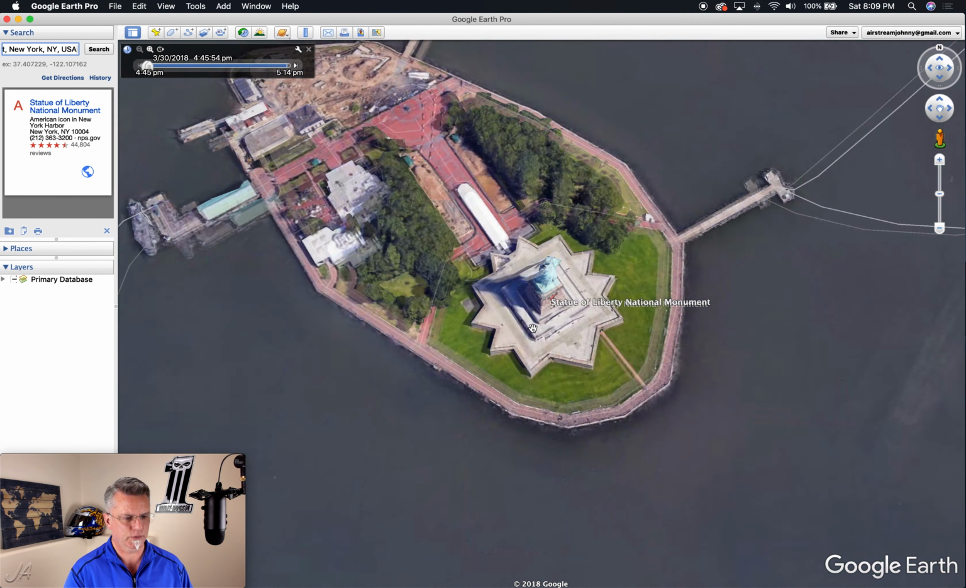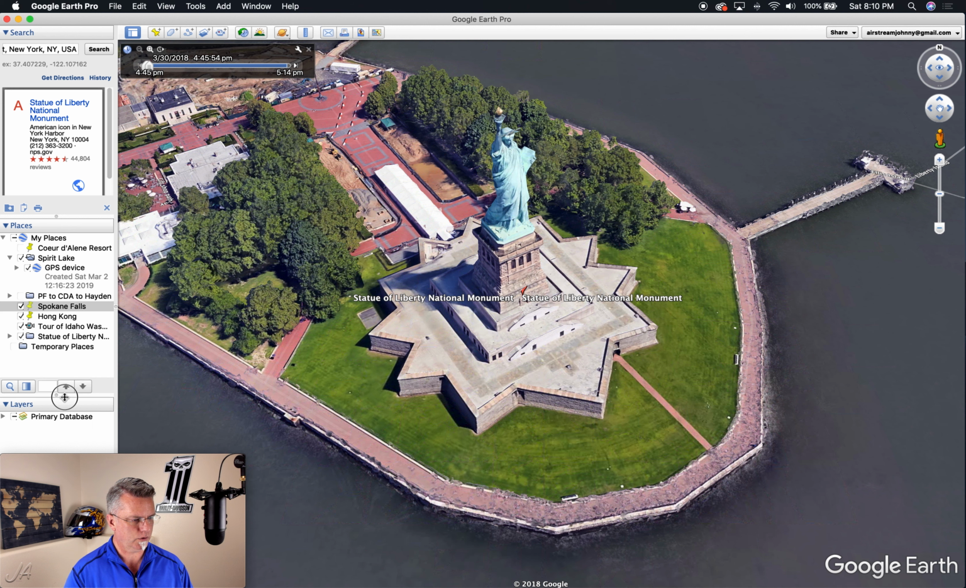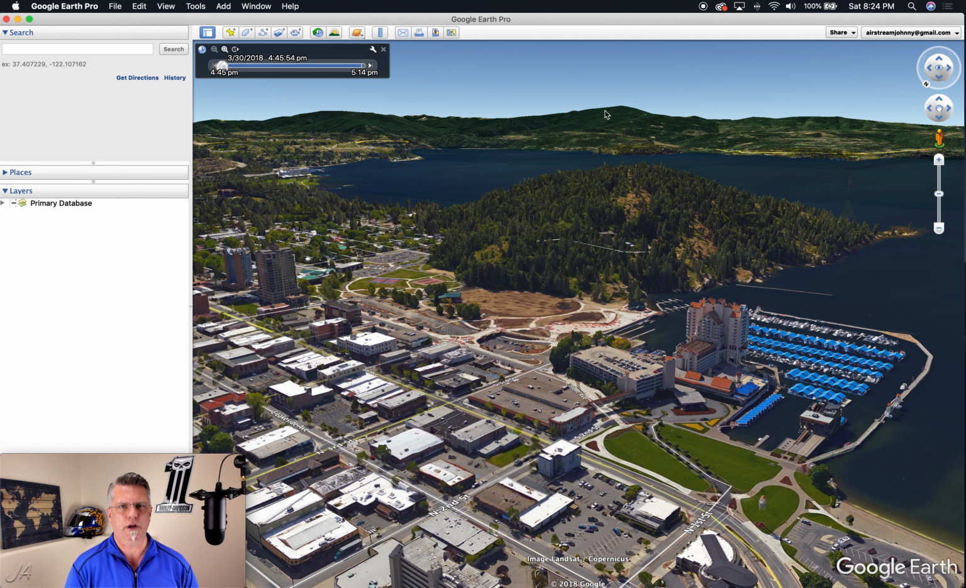What I can do when I have something that I've searched is I can come down here, and if I can get it to highlight, copy the current search results to my places. Let's click on that, and you see that it didn't do anything, but if we open up my places and scroll down, you'll see there it is. Statue of Liberty is now in my places. Okay, that's search. Now we're going to switch gears and do get directions.